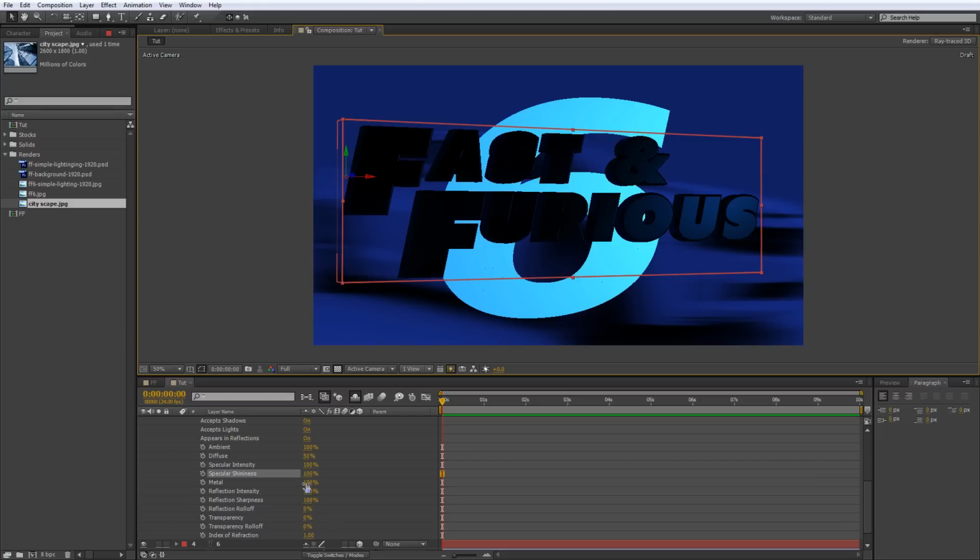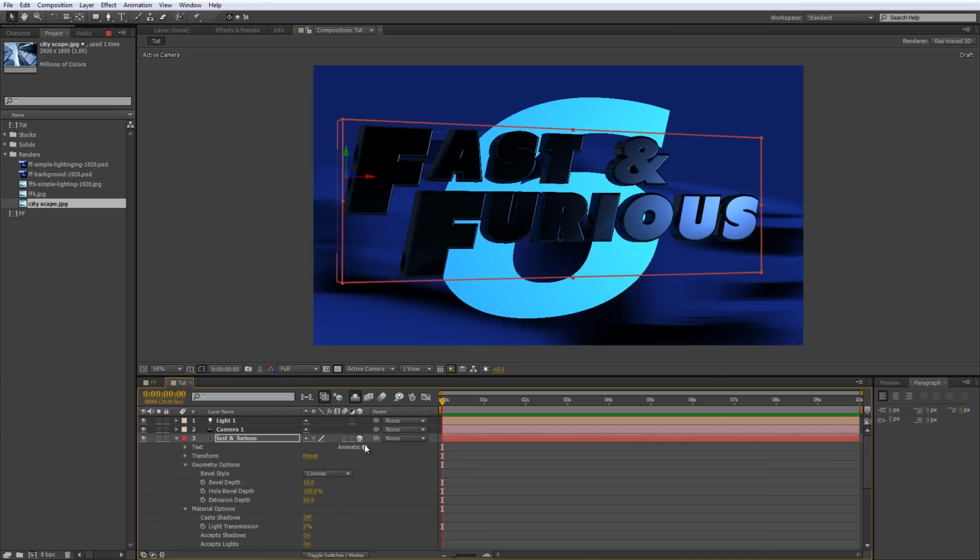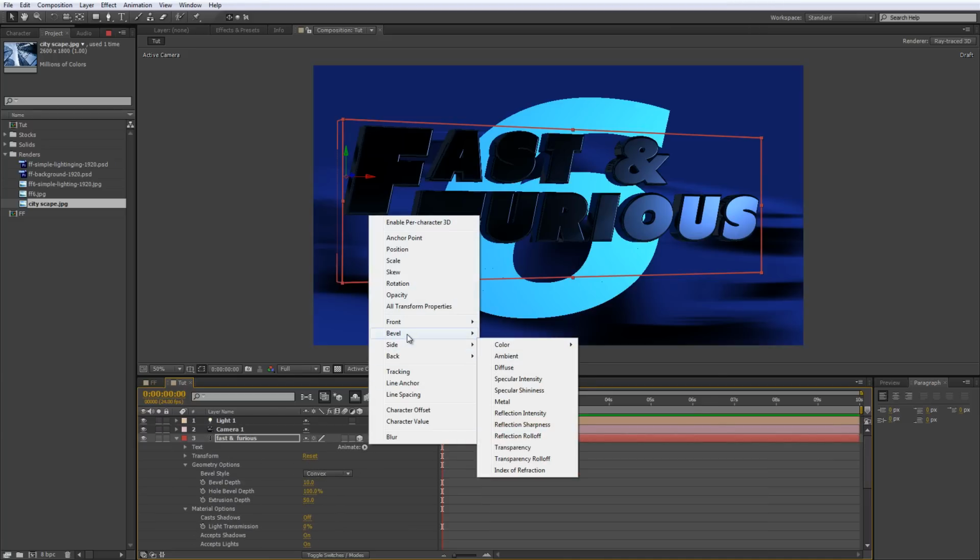I think we can take the metal down a little bit. That's it. That looks brilliant. We've got that little highlight there, and then everything is looking pretty cool. We're still not getting any response from the sides or the bevel, so let's go up to animation and work with the sides and the bevel.